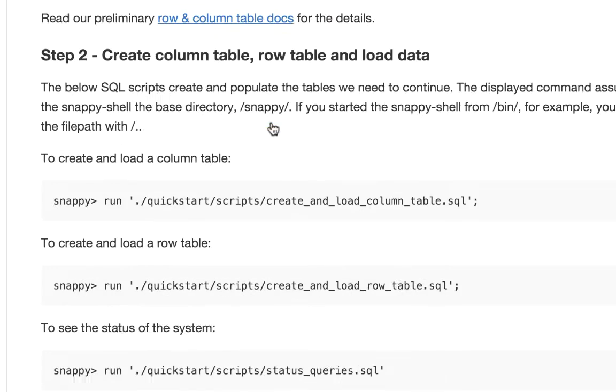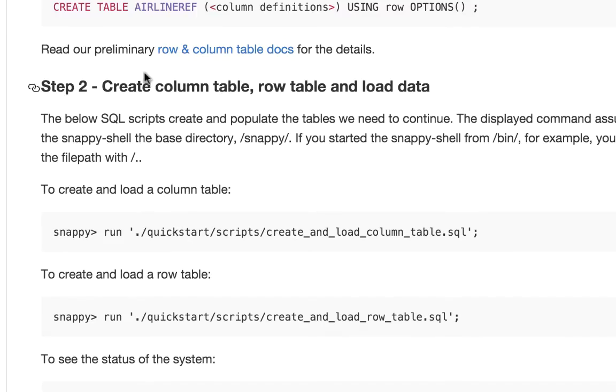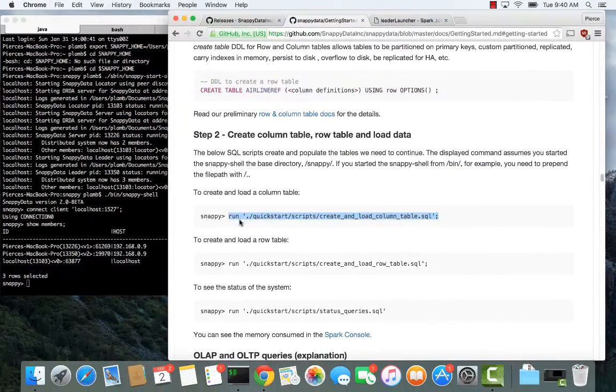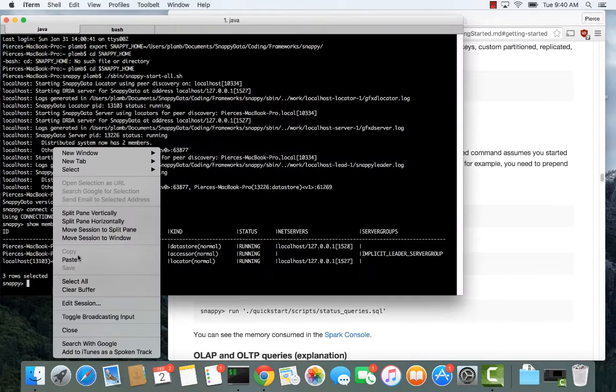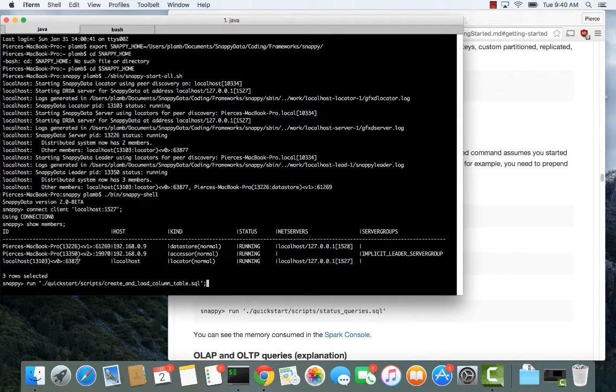So what we've provided in the getting started is a bunch of scripts that automatically create these tables for you, just to make it easier. So we'll go ahead and run that script to create a column table.